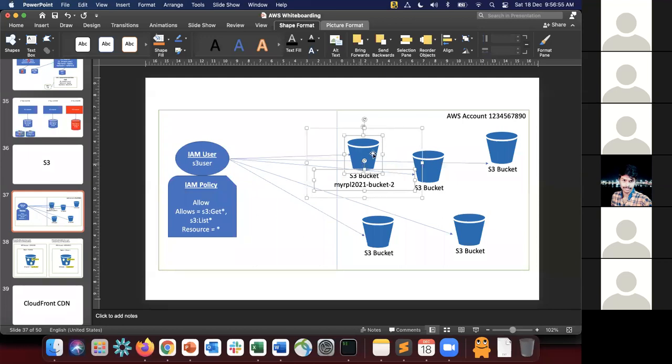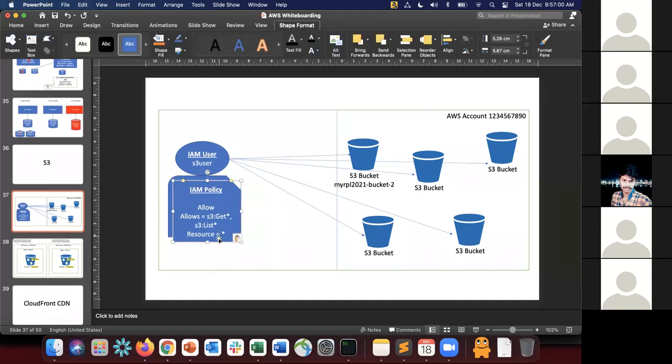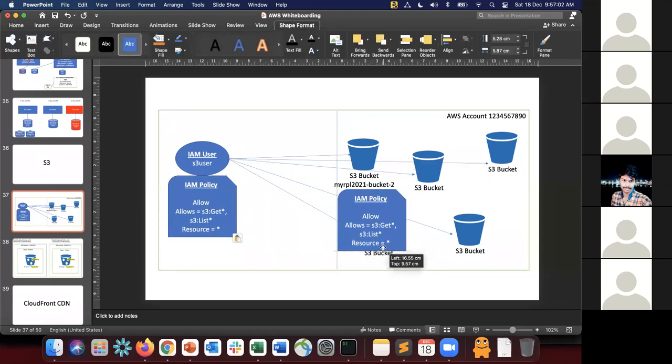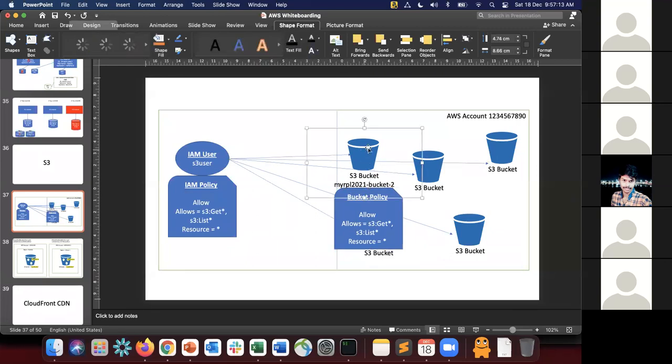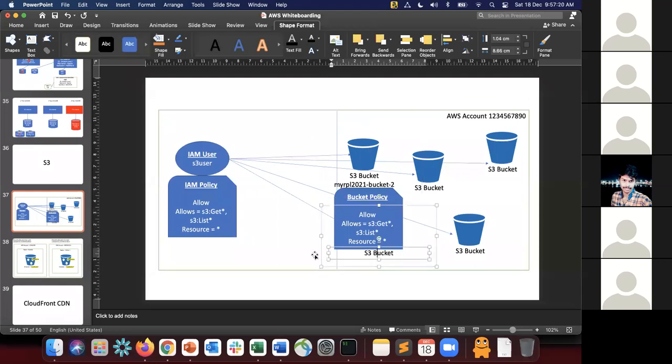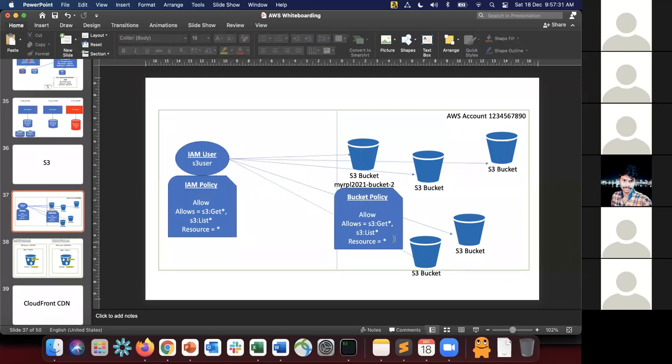So then comes your bucket policy. This is your IAM policy. Then you create a bucket policy which is attached only to this bucket, which can control the behavior of this bucket alone. It won't be able to control the behavior of the remaining buckets. Please understand that very clearly. It will only be able to control the behavior of this particular S3 bucket.